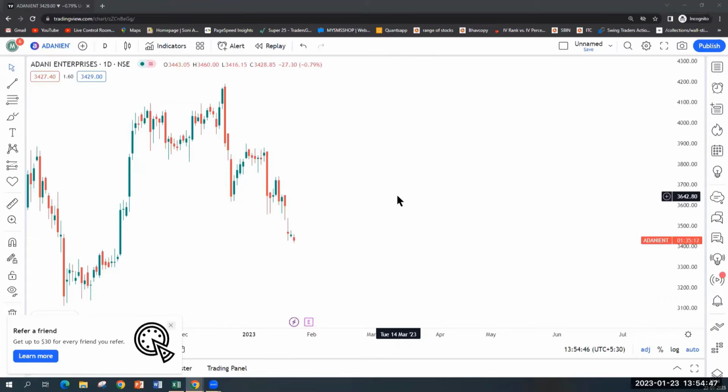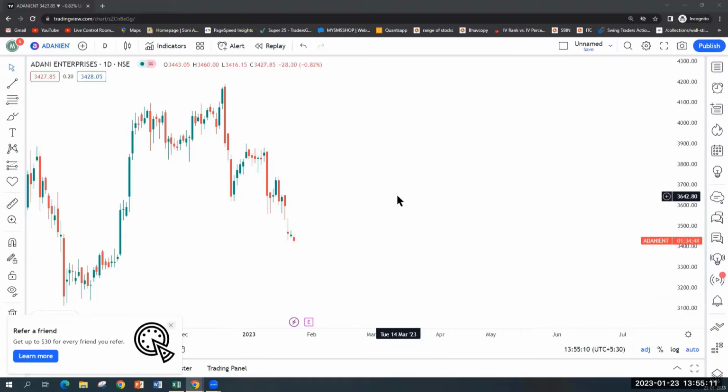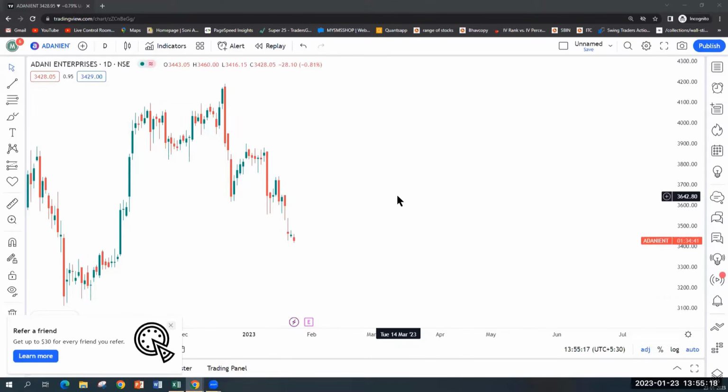A challenge that most supply demand traders face is how to track so many symbols. Where are good quality supply and demand zones? When do we come to know that a stock is near a supply zone or inside a supply, or near a demand zone or inside a demand zone? So to address that issue, we have come up with the supply demand zone screener. This screener will notify the user about stocks which are already inside zones or near to quality supply and demand zones. This screener also works on TradingView charts.